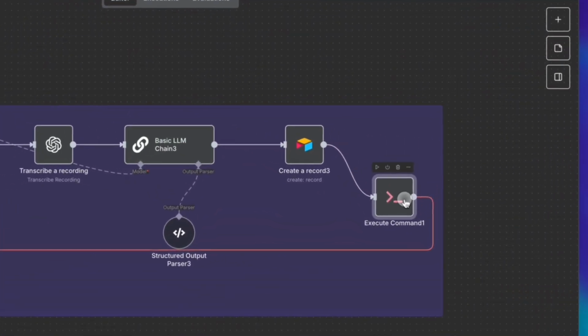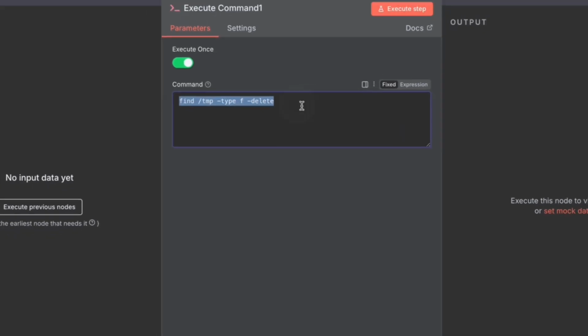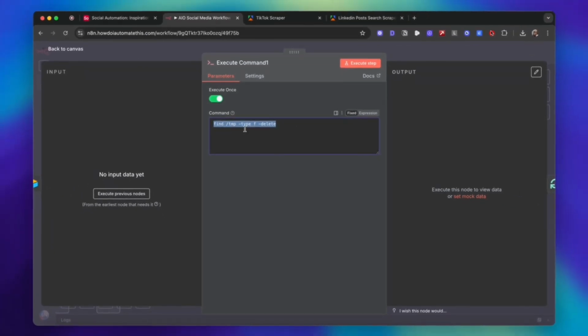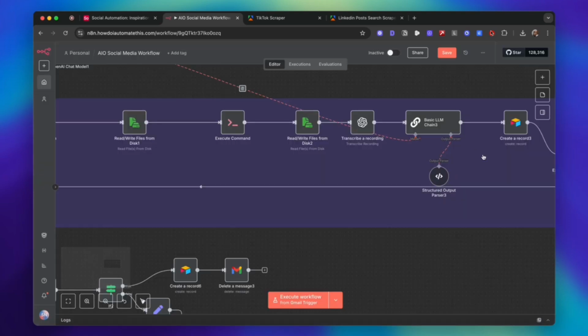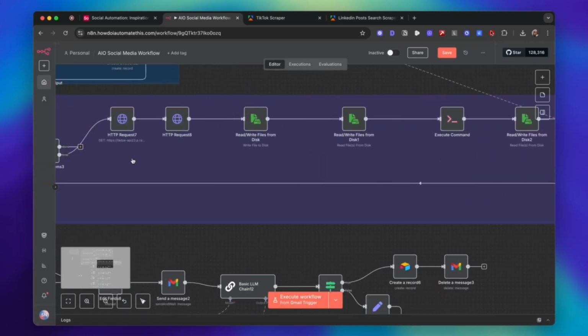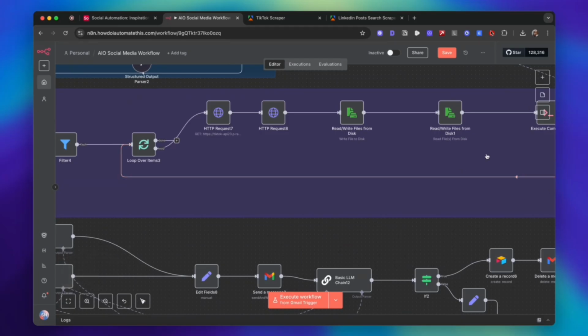And the last step is just to go ahead and empty that tmp, that temporary folder that we had made, so that our disk does not fill up. So once that's done, the loop will close, and we're going to repeat that until we've gone through all of the posts that matched our filters.